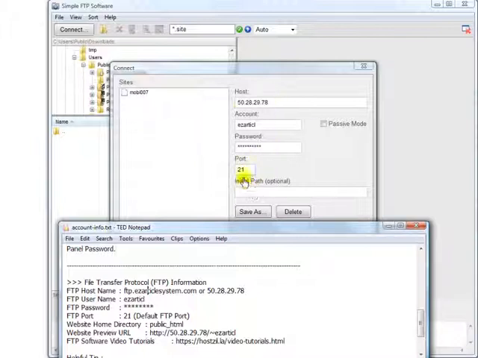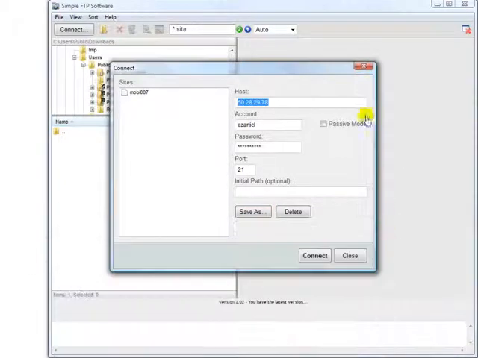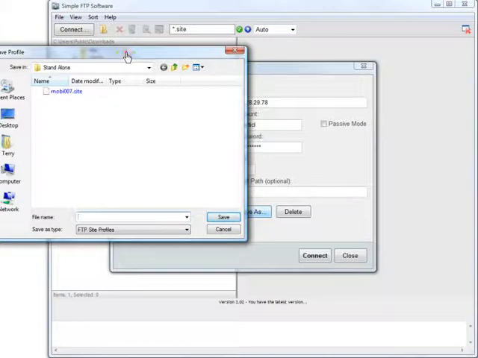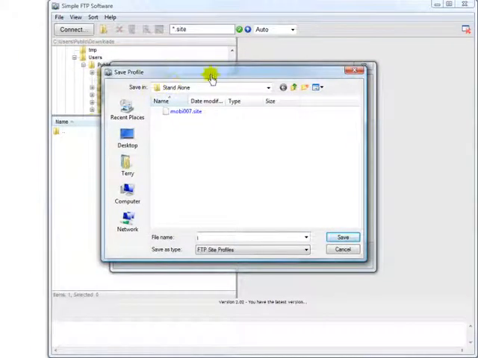So I've entered in my information here from the welcome email that I got. You can connect right off the bat, but you can also save this for later use, and that way you don't have to enter it in each time. So we'll save the profile. It's going to open up and ask you where you want to save this. You can save the profiles in My Documents or anywhere on your computer that you would like, but you need to remember where they are.